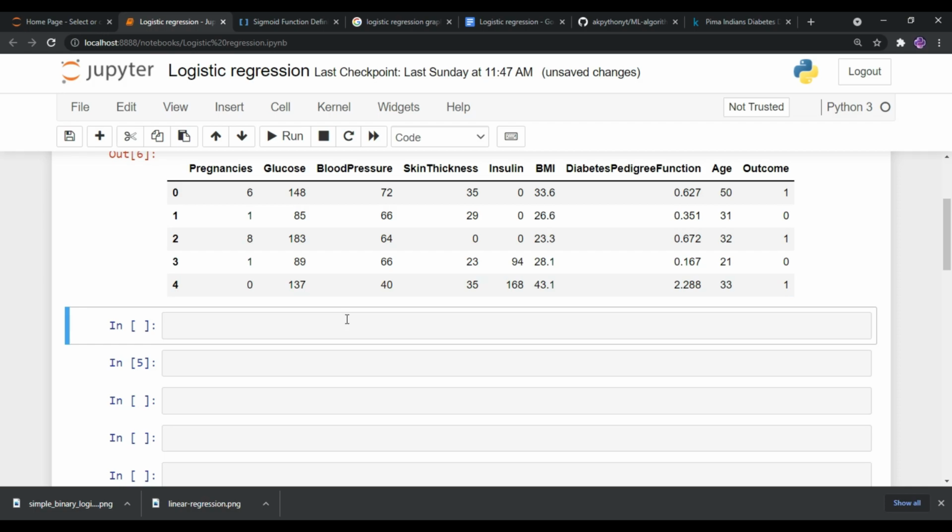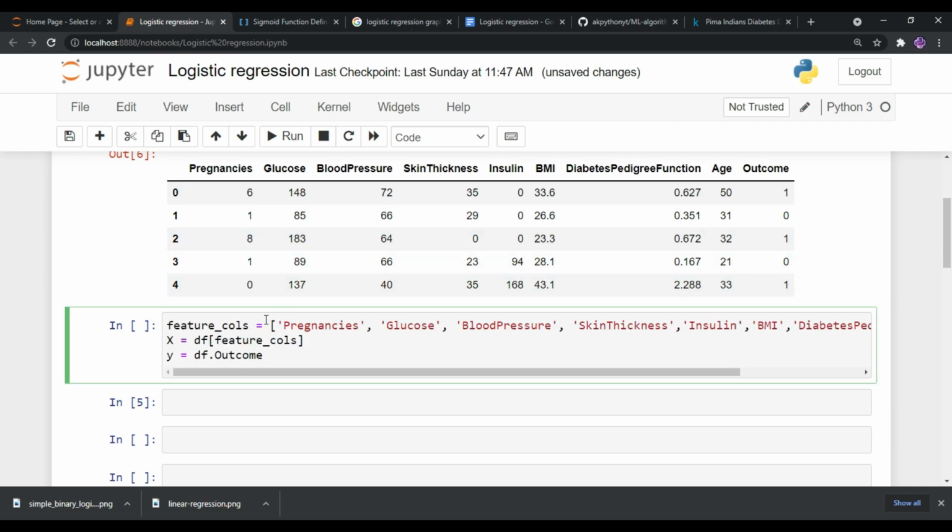Okay, so look at the dataset. We have 9 columns of data, but we need to consider the first 8 columns as features and the remaining 1 column as the target. And then I wrote some code. This code is pretty easy to understand. Simply, I created 2 variables, x and y. The x variable contains all the features and the y variable contains all the target values.